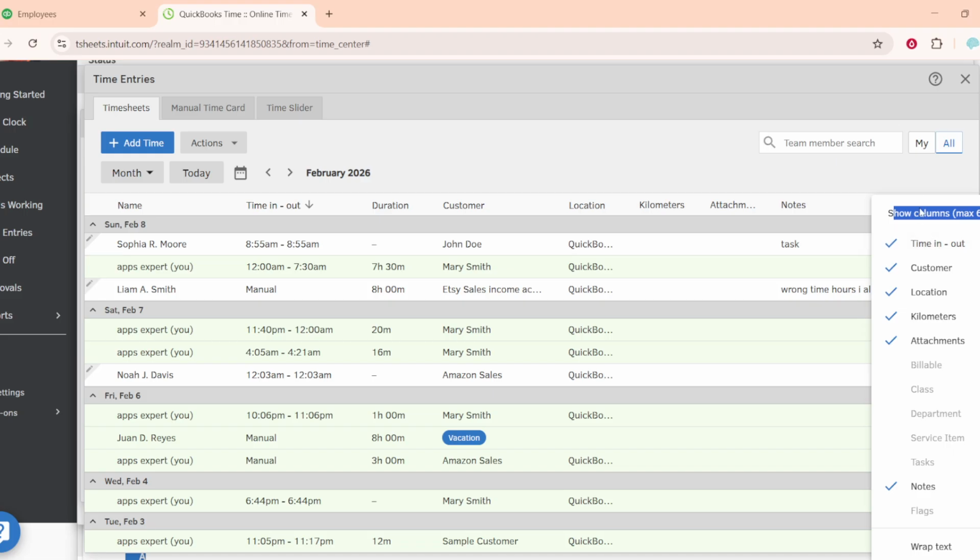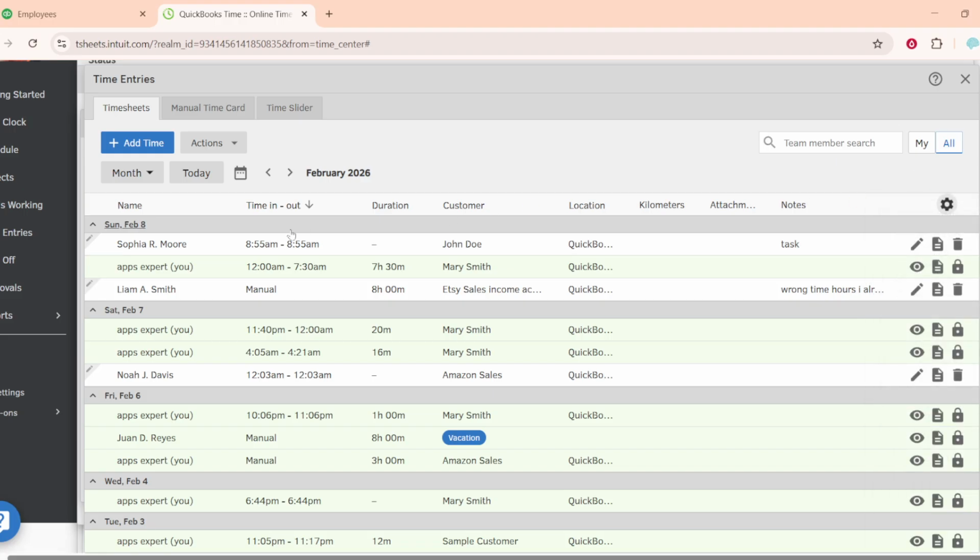As you review entries, check the status column. If you see locked, that means the entry can't be edited by the employee, which helps preserve approved data. If you see edited by manager, it indicates that changes were made by someone with the proper permissions, so you have an audit trail for transparency.